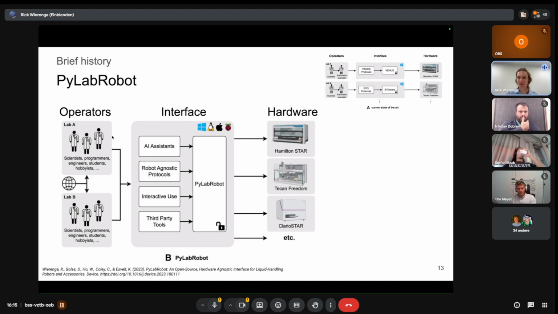And what this allows then on the left side is that you no longer need specialized people to use automation, because these tools like AI assistants are very accessible to everyone. So that means that now scientists and programmers and engineers and students, anyone can just kind of benefit from automation. And also the labs, they're now connected.